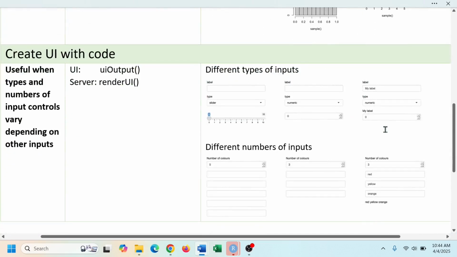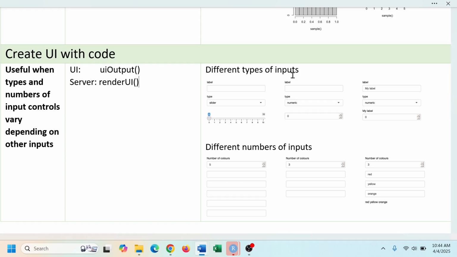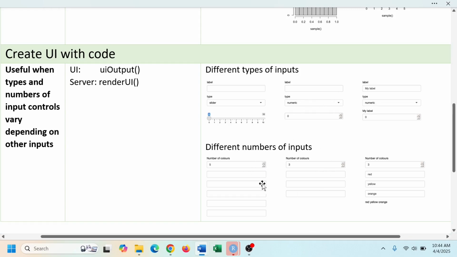Now, the last technique here is create UI with code. So here's an example, right? Depending on other inputs, so there are two different apps, two different cases. The one at the top is a case of different types of inputs. So types of inputs vary depending on other inputs. The example down below, the numbers of inputs vary depending on other inputs.